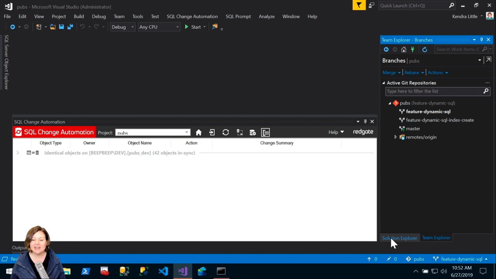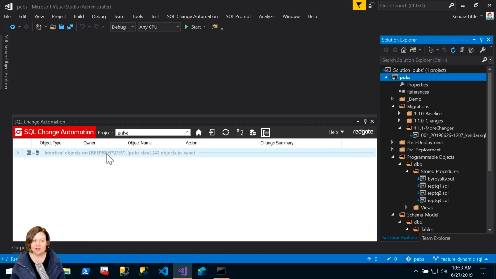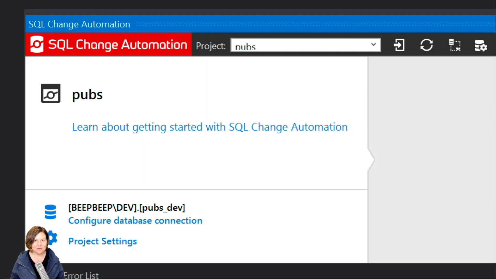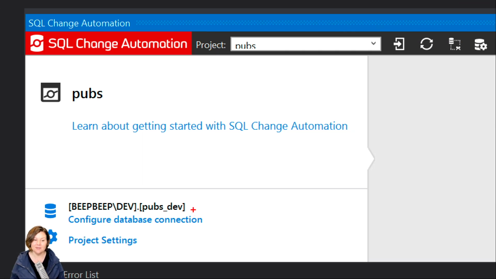Now, after I create a branch, the thing I like to do is think about, am I using the right database for my development environment? So in SQL Change Automation, when I open that pane in Visual Studio, I can see what I am currently using as my development database, and I can change it if I want to. If I might need to work in multiple branches, maybe I want to use a different database for different branches, so that if I need to change back to another one, I haven't messed around with that database. I could totally do that.